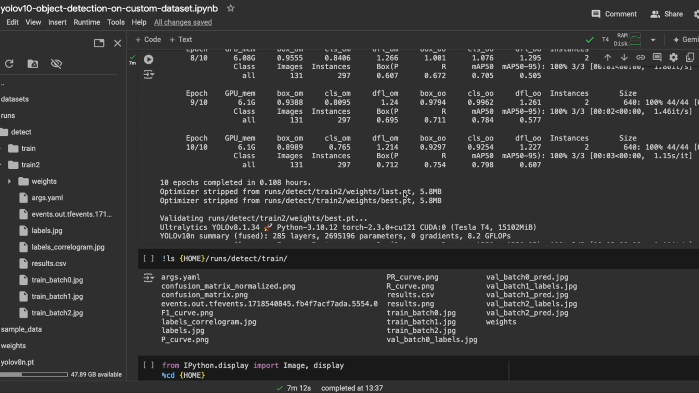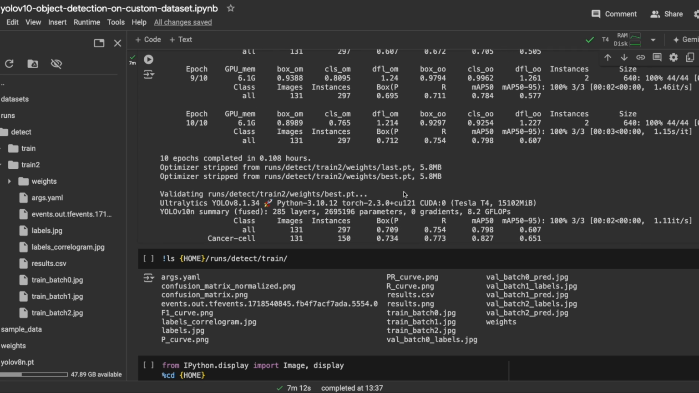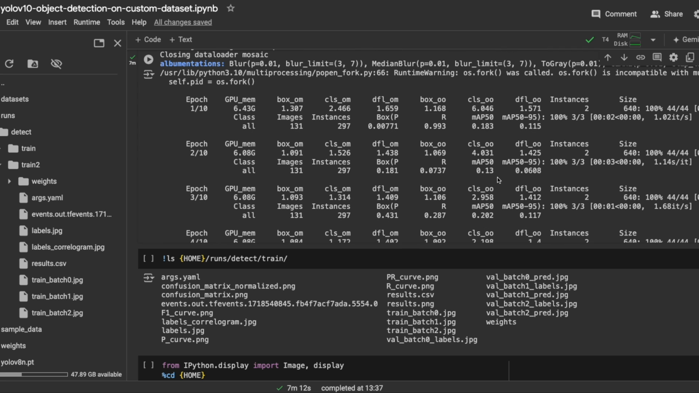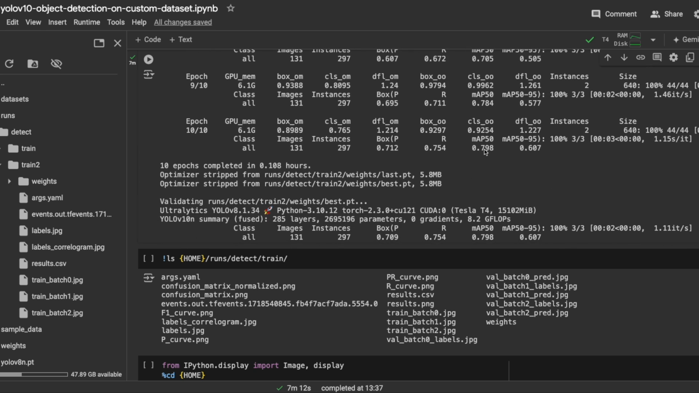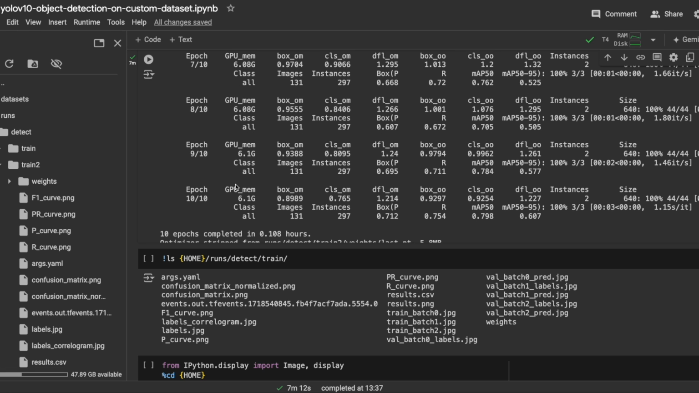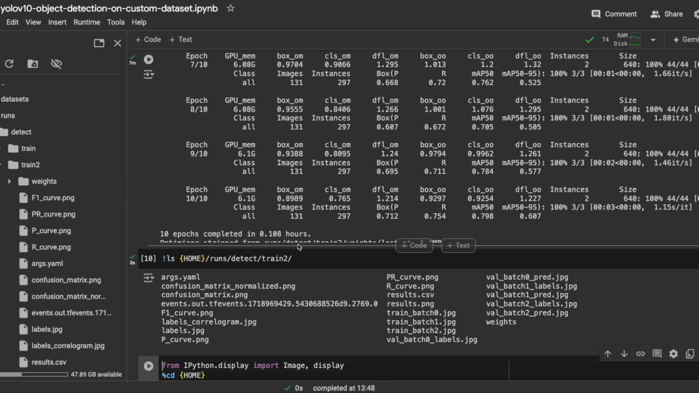So now we are good to go. Our training has been completed for 10 epochs. If you see the average precision, it's improving for each epoch, and our final one is 0.79. Maybe we can also train for more epochs, which could improve the average precision. Okay, let's explore a bit wherever the training results are present. As I said, it's present in train 2.